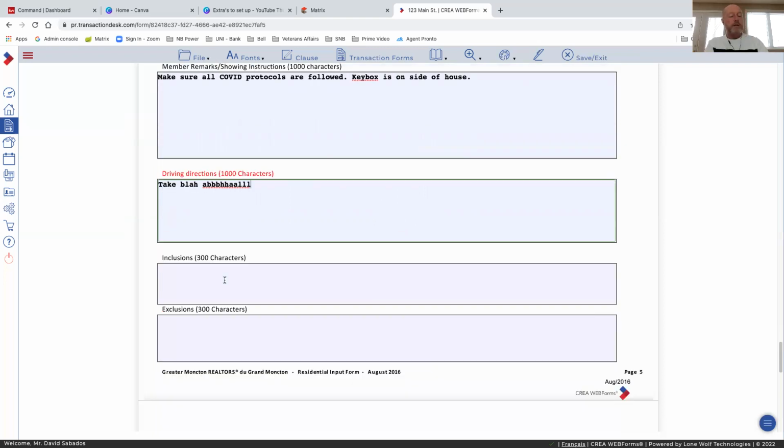If there's inclusions, we're leaving the fridge, the stove, the washer, the dryer, okay, put them in. Maybe something's not staying. China cabinet in dining room belongs to owner and is an antique. And you can put so will not be staying, but exclusions kind of says that.